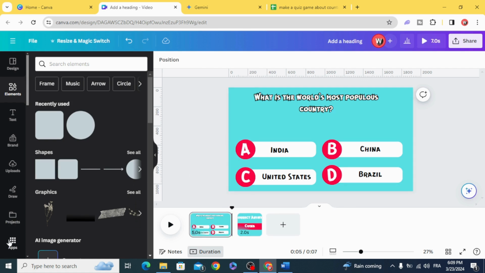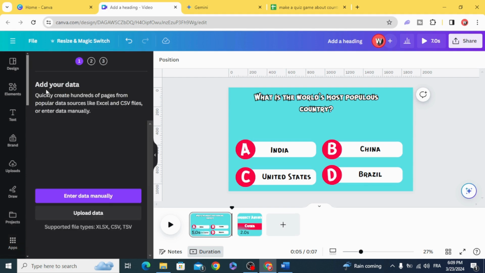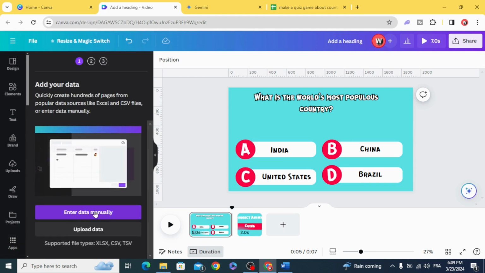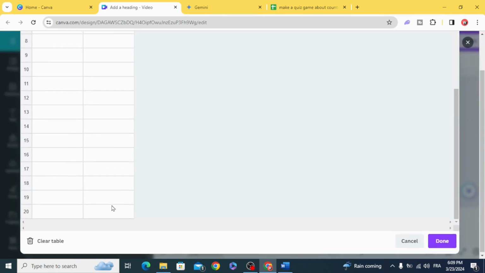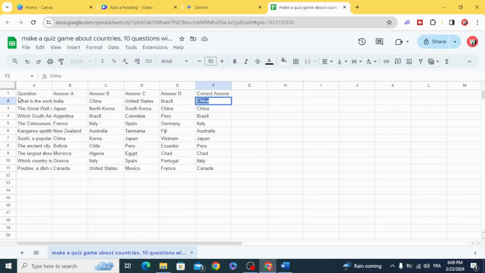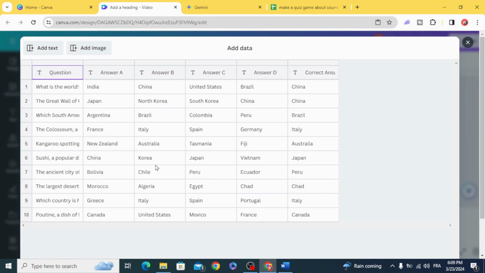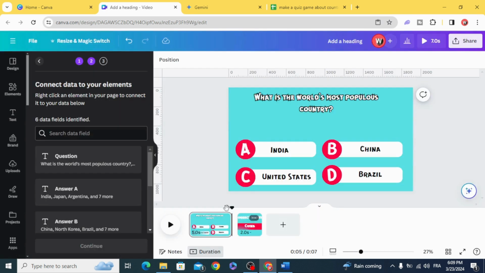And now go to apps. Type work. Enter data manually. Scroll down. Clear table. And select all. Copy. Paste. Done.